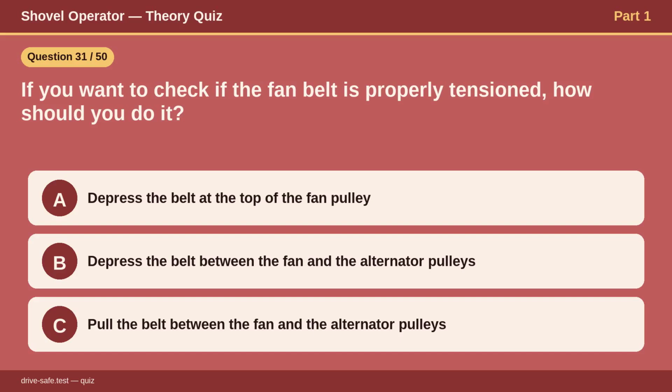Question 31. If you want to check if the fan belt is properly tensioned, how should you do it? Option A. Depress the belt at the top of the fan pulley. Option B. Depress the belt between the fan and the alternator pulleys. Option C. Pull the belt between the fan and the alternator pulleys. The correct answer is option B. Depress the belt between the fan and the alternator pulleys.